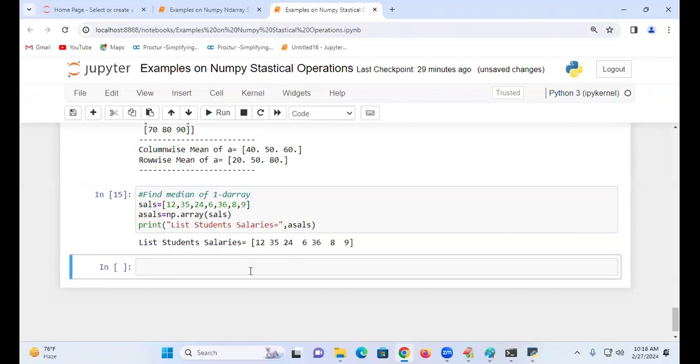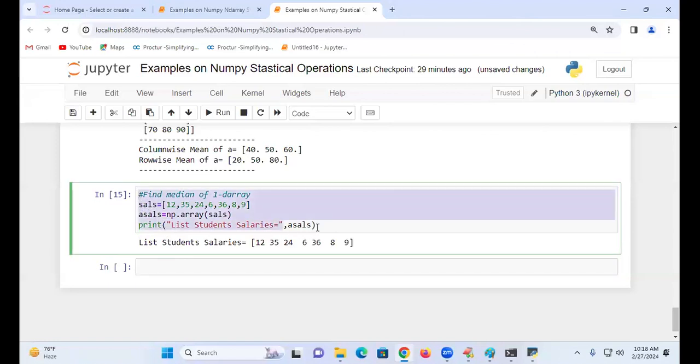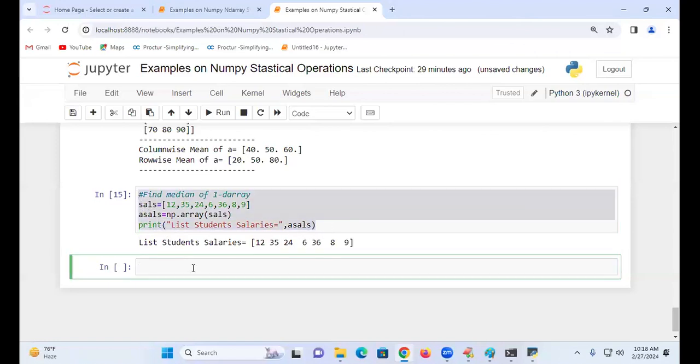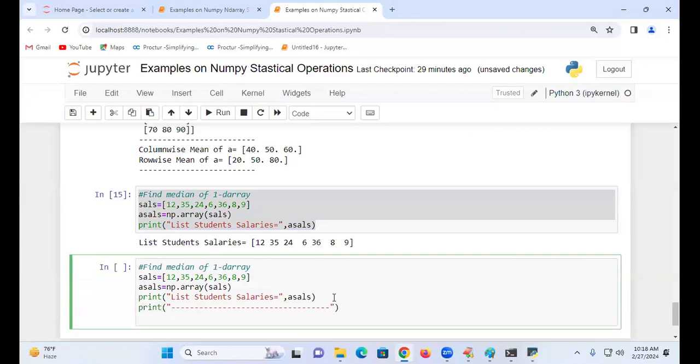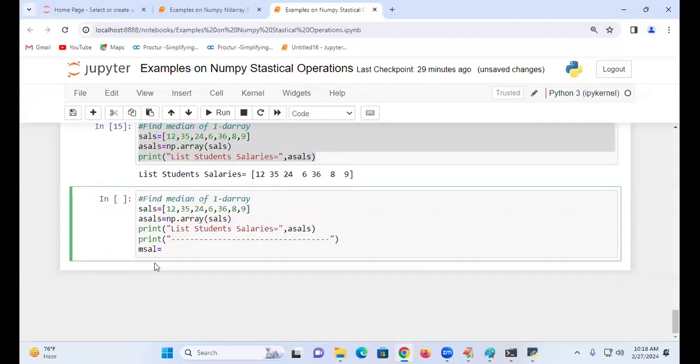Now I want to find the median. How to find the median of the salaries? Now I'm going to write it. I'm applying median: median sal, MD sal is equal to np.median of a sals.